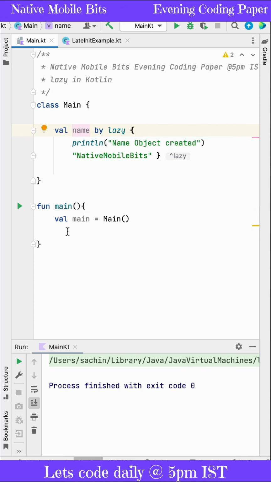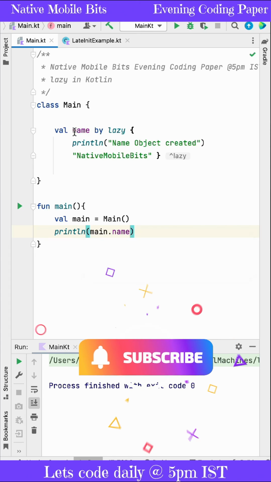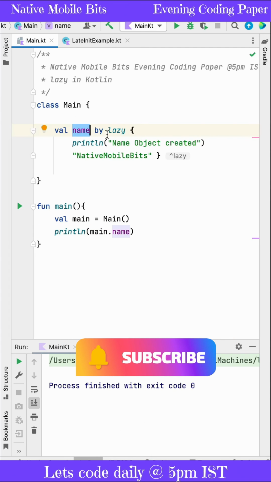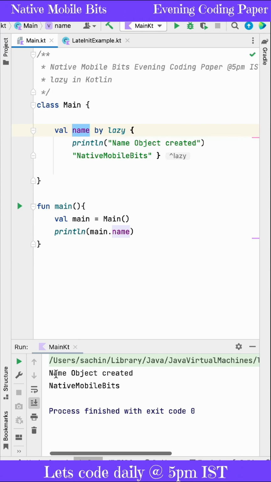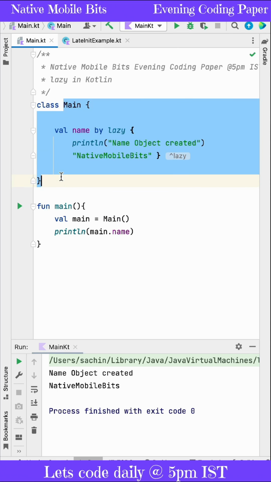So if we try to use this variable here inside a print statement, we are trying to use this name variable. Now this variable will be initialized when we use this for the first time. So we can see the print statement is also printed here, and then the value for this name variable is also printed. So we can create variables with lazy initialization to avoid using memory at the time of object creation for this class.